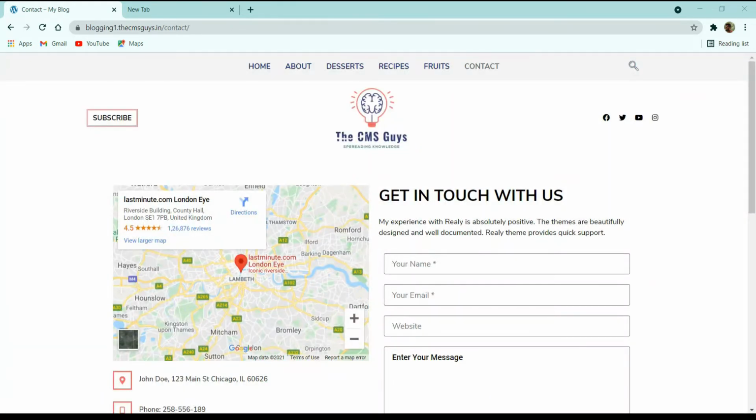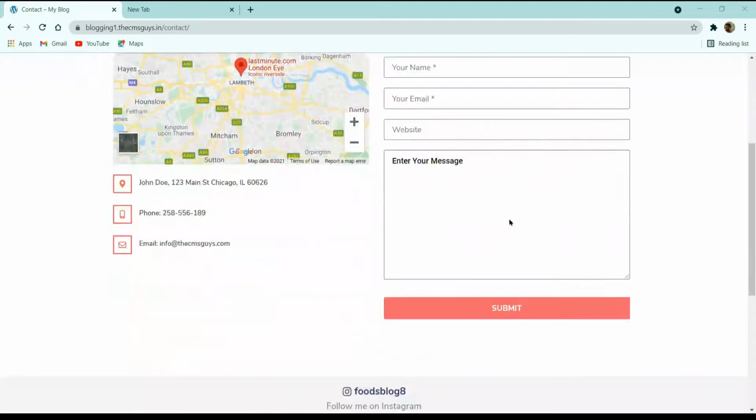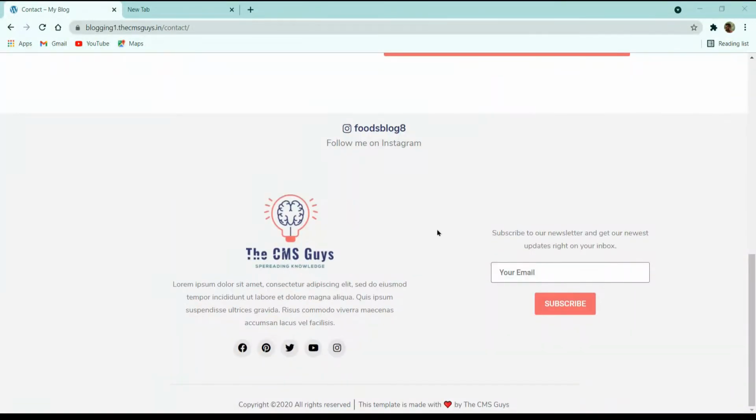Now moving on to the contact us page, you can see we have a Google Map which is pinned to the company location, with address, contact number and email ID on the left and a contact form with submit button on the right, and then we have our footer.